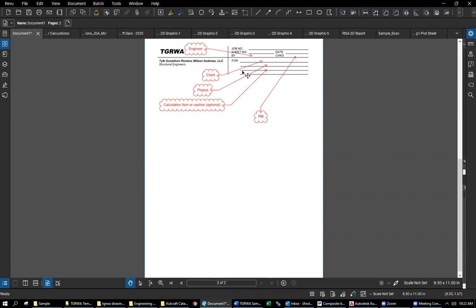At a bare minimum, show the client, the project, and a calculation item or section is optional if you want to put that in. But at a bare minimum, client and project should be in there. There should also be the project number, date, and sheet number. And we'll get into sheet numbering as we go along.